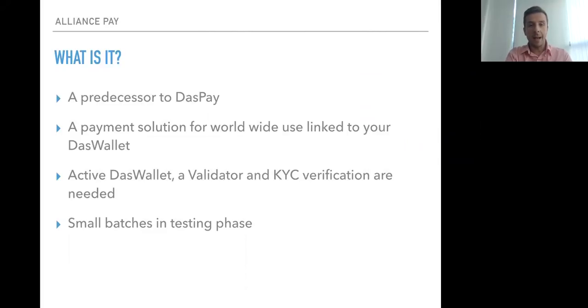AlliancePay is a predecessor to DasPay. We can think about AlliancePay as the product that will eventually evolve into DasPay. AlliancePay is a payment solution we created for worldwide usage, one that basically uses your DAS wallet as the source of funding. For you to be able to use AlliancePay, you will need an active DAS wallet, a validator set up, and the KYC verification done.